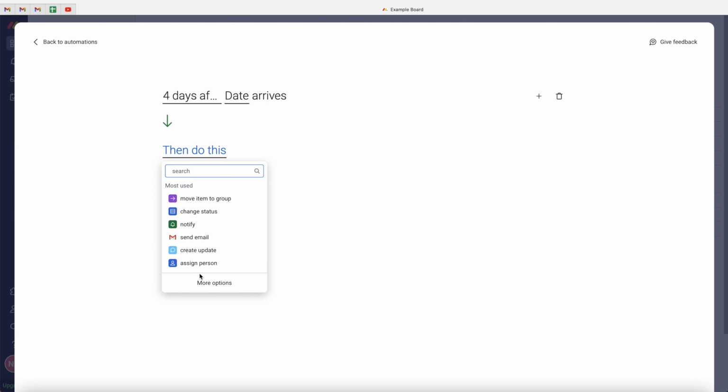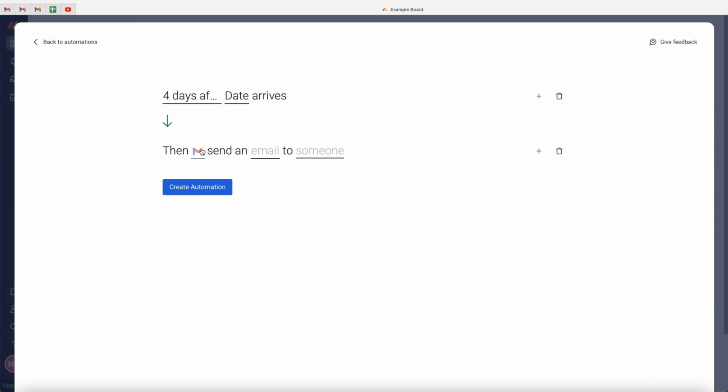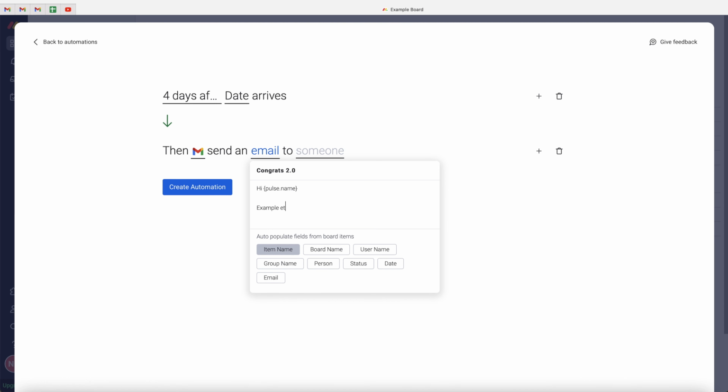Then do this. And it's just a case of going to more options and then going to Gmail or Outlook, whichever is your email provider, selecting your email, writing out your email. So I'm just going to go congrats 2.0. Here we go. Just as an example. Hi, item name, and then example, etc. Thanks, CRM Crew. I'm hoping your emails are going to be a bit better than mine.